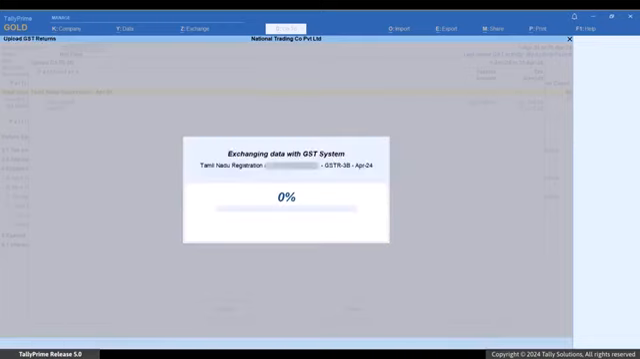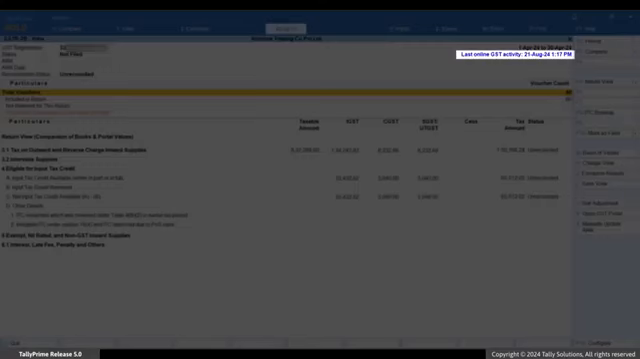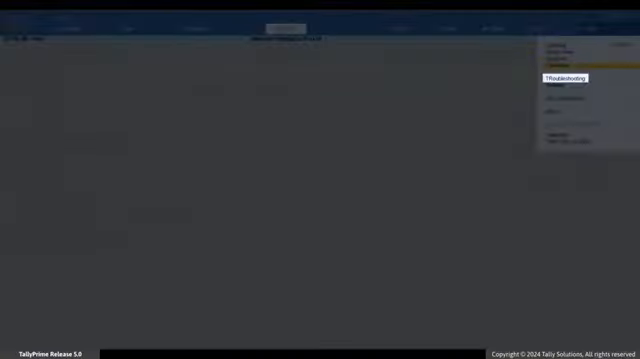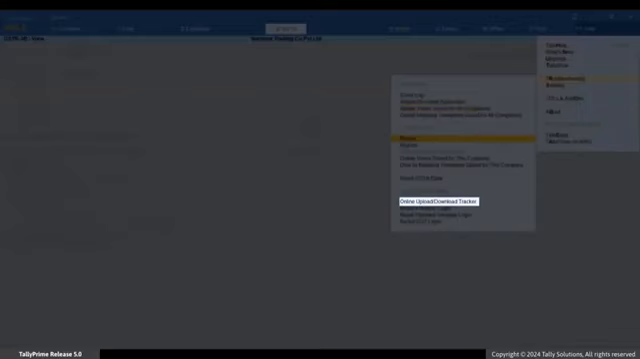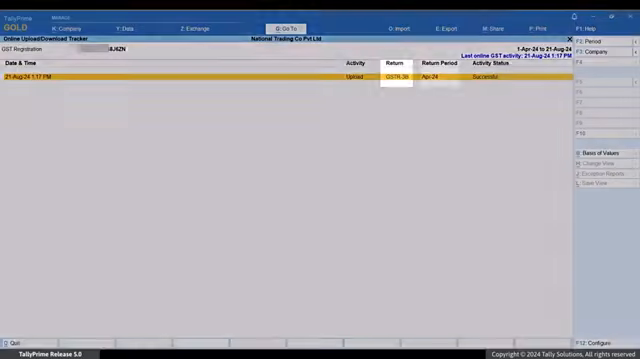You can see the status of data exchange with the GST portal. You can see the message once the upload is complete. You can see your last online GST activity in the GSTR 3B returns report. To know the upload status of GSTR 3B, press F1, Troubleshooting, select Online Upload Download Tracker and press Enter. You can see that the status of GSTR 3B upload is shown as successful.